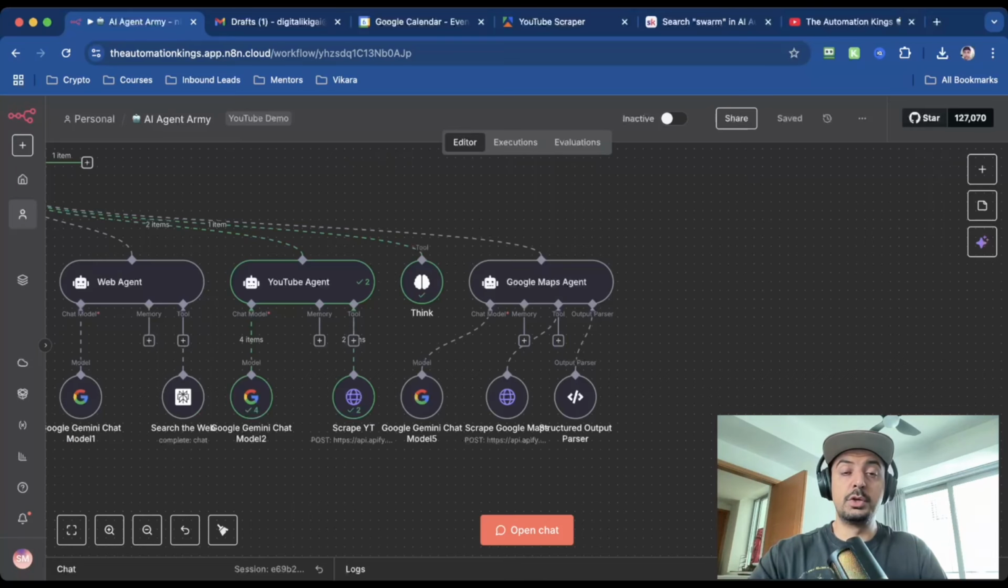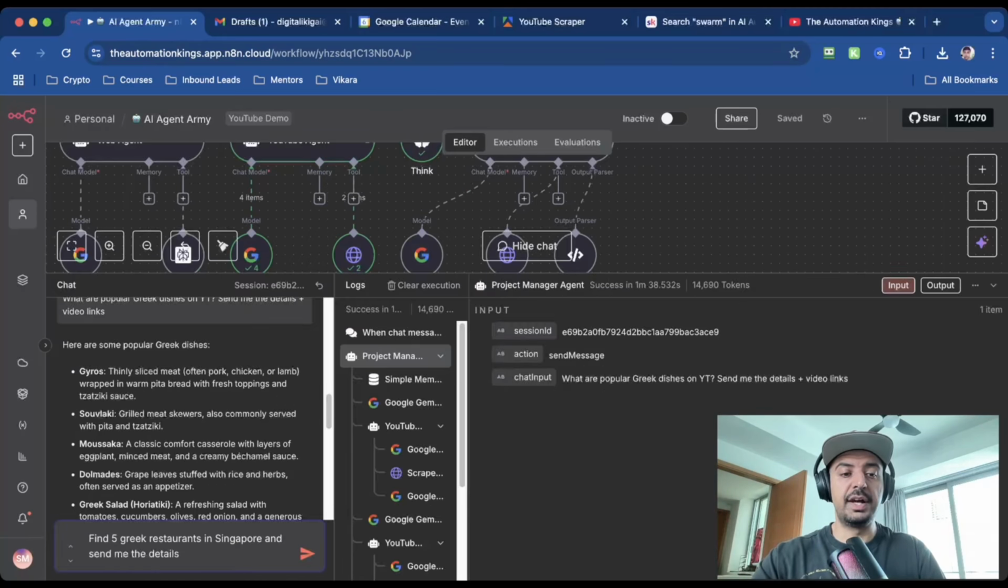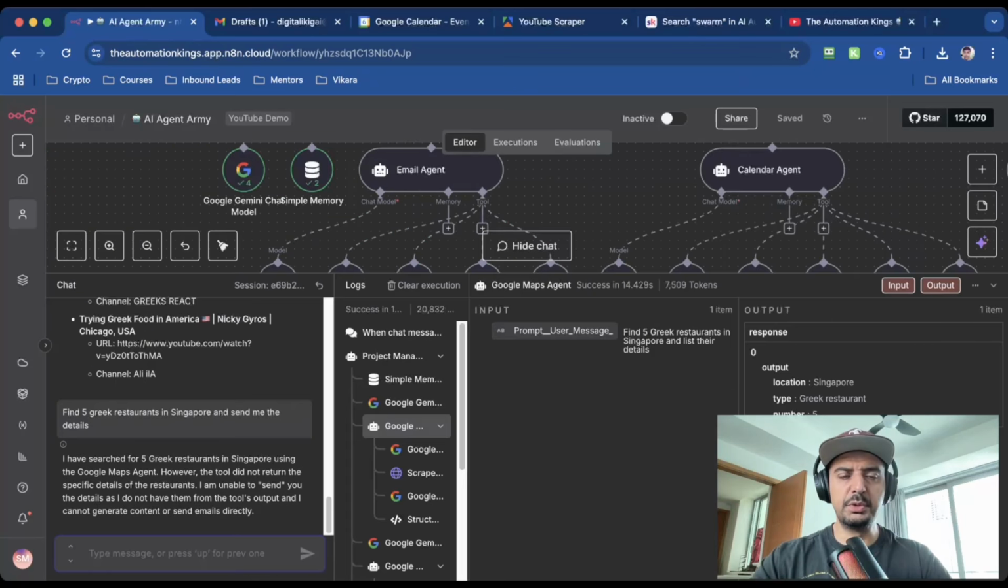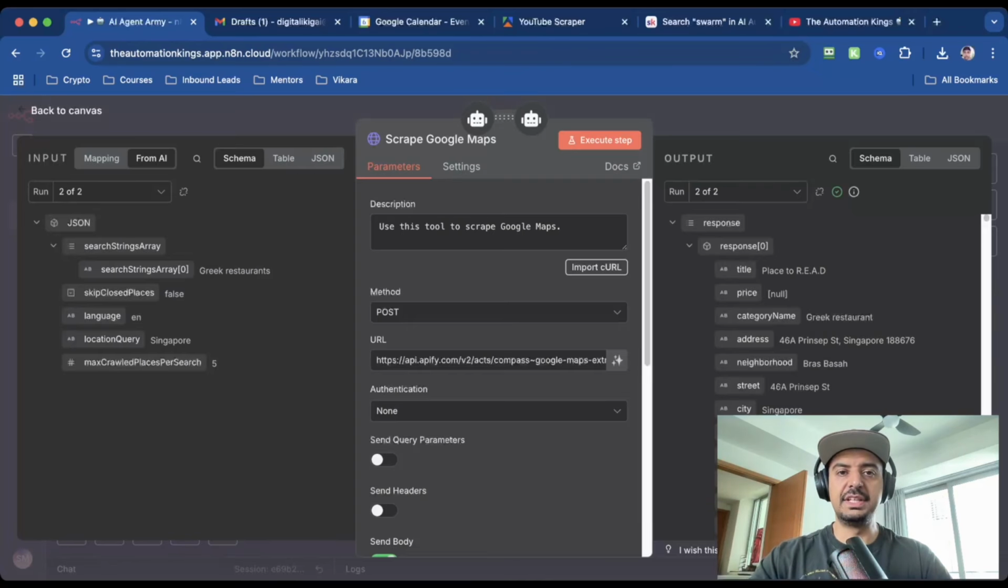The last agent is the Google Maps agent. And this time I'm going to ask it to find 5 Greek restaurants in Singapore and send me the details. So now it's going to use the Google Maps agent. It's going to access 2.5 Flash, and then it's going to scrape Google Maps using API. And that takes a few seconds up to a minute, depending on how many results you need. And for some reason, it's not returning the details. That might be an issue with the API scraper, or it could be something inside of N8N. But if I go inside of the scrape Google Maps HTTP request tool, you can see that API did actually scrape all the Greek restaurants and the details that I asked for, as you can see on the right hand side here.